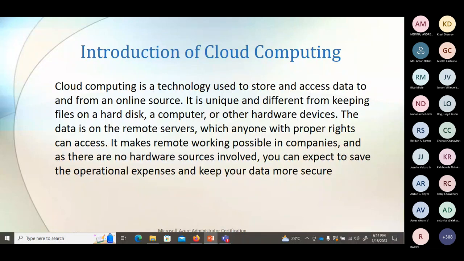As there are no hardware sources involved, you can expect to save operational expense and keep your data more secure. The company has less operational expense, meaning the company doesn't need any server, data center or hardware investment. A laptop is enough. And your data is more secure as it is in the cloud service, so the cloud provider provides all the secure systems for your data, and you don't have any headache about the security of your data. This is the normal sense of cloud computing.